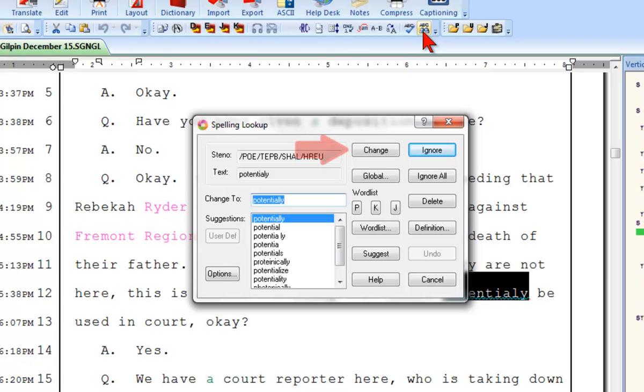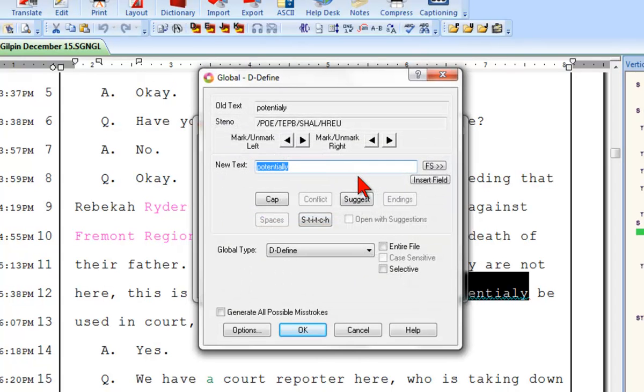If I click Change, it will be changed in this one spot only. If I click Global, I can open a Global Define dialog box and then D-Define, K-Define, J-Define, or E-Define all occurrences. I would prefer for this steno to be defined with the correct steno, so I'll select Global. Catalyst defaults to a D-Define, but if I wanted to change this to another type of define, I could click Global Type and change the selection. However, potentially is a word that could come up in any job, so D-Define is the best choice. I'll just go ahead and click OK.